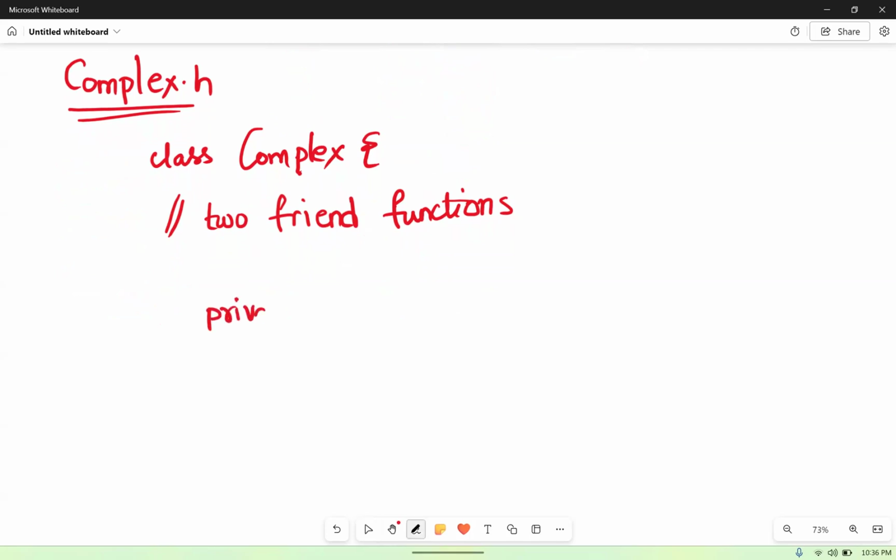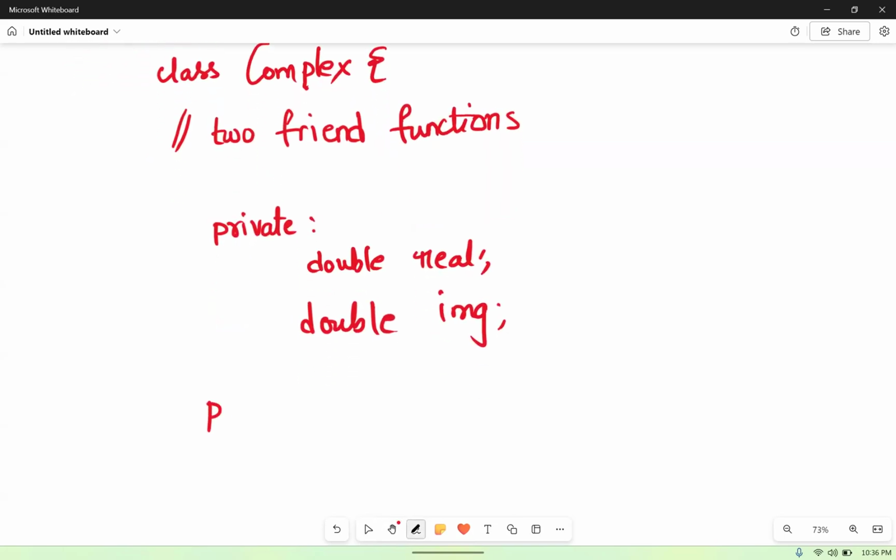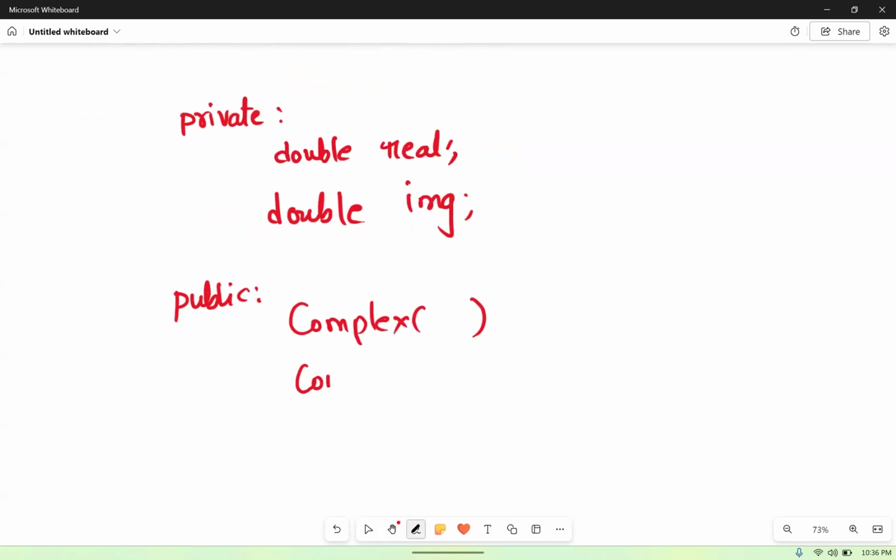And we have two private variables which are of double type, and one is called real and the other is called imaginary, or IMG in short. So these are the two private variables. And then there are other public member functions. We do have two constructors. One is default and the other is parameterized. So both of them share the same name.